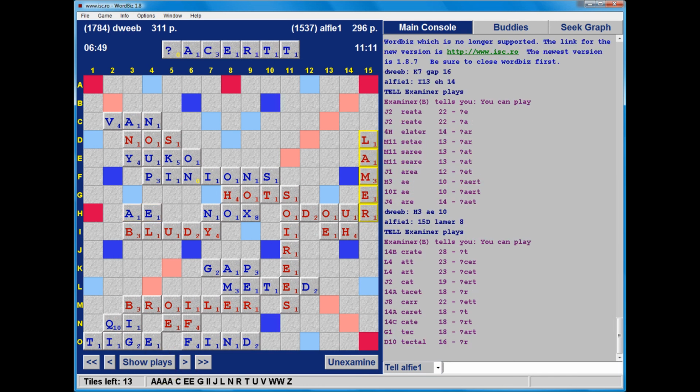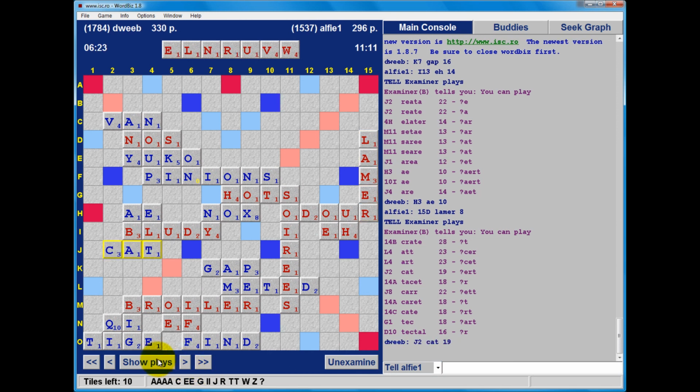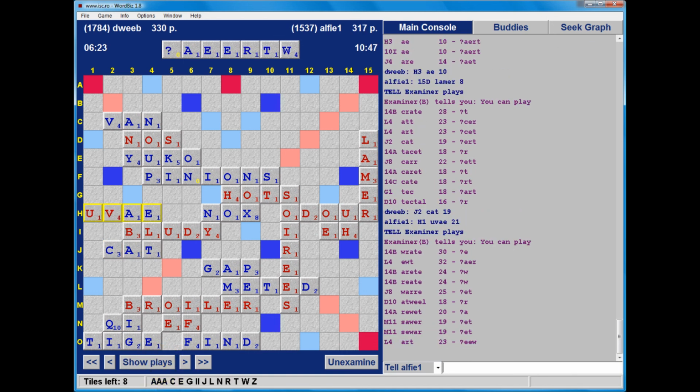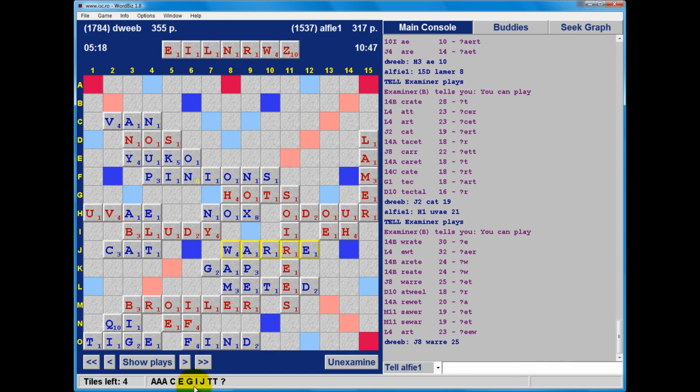Great, no missed bingos here. Crate was playable at B14. Well, yeah, I think I prefer cat, because that opens up a bingo lane only I can use. My opponent blocked it. I didn't have a bingo here. I played war for 25, and that looks pretty close to the best moves.